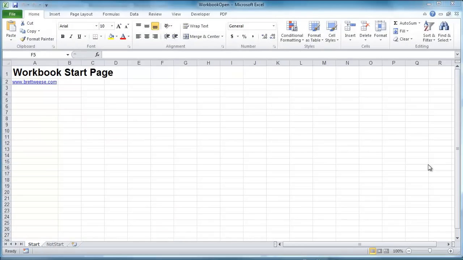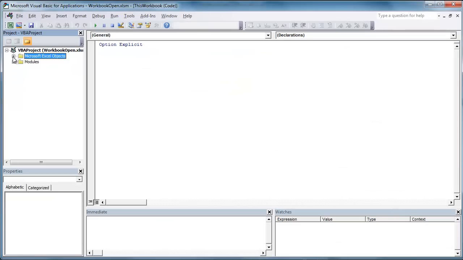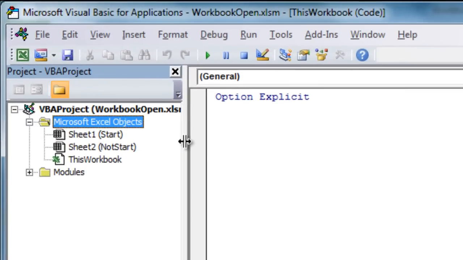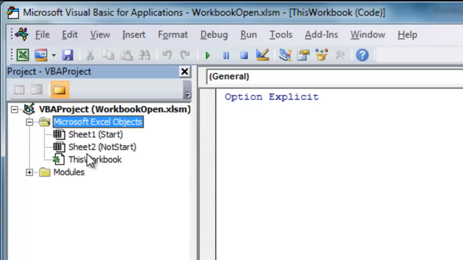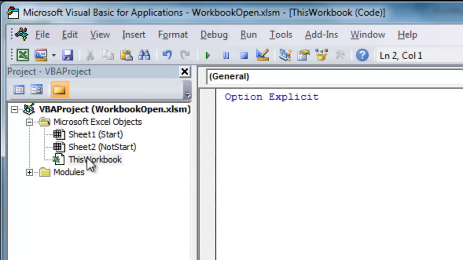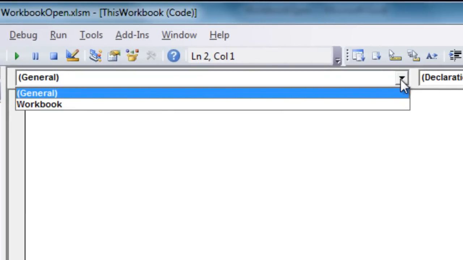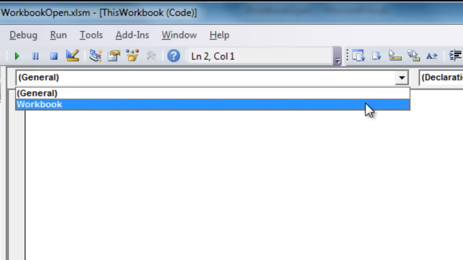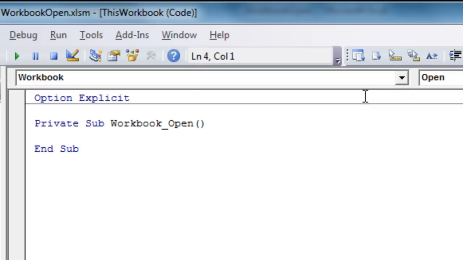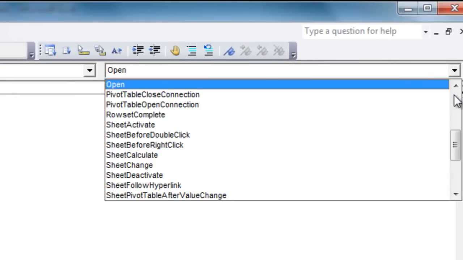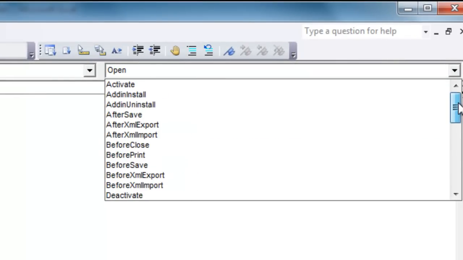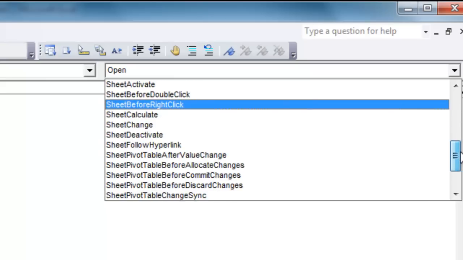So to do that, we'll head over to the VBA editor, and under Microsoft Excel Objects in our open workbook, which is called workbookopen.xlsm, we're going to select this workbook object. And in the object drop-down list, you'll notice that we can select workbook. We're going to select that, and when we do, Excel automatically inserts a macro to run when we open the workbook. If we go over to this tab and click the drop-down, we can see all the different events within the workbook events that we can run.